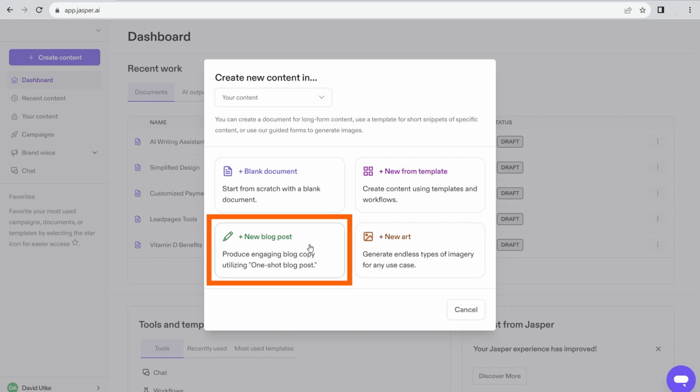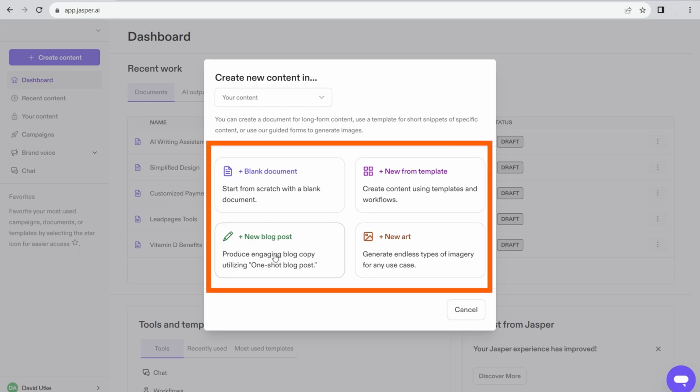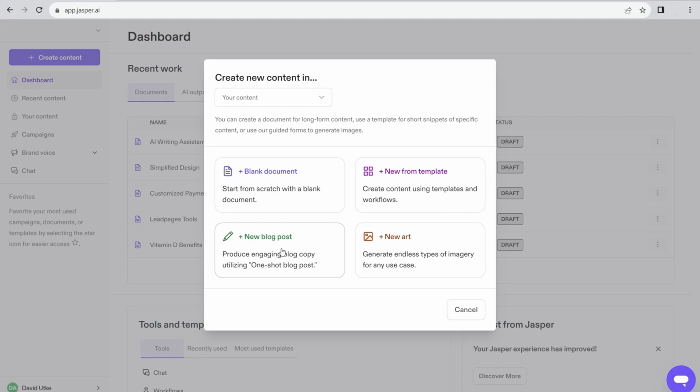A new blog post lets you create an 800-word blog quickly, and you can do this if you are low on time. And finally, New Art lets you generate images using your prompts. For the sake of this video, we'll select the new blog post, but you should try out other features as well, so you know what you are paying for.